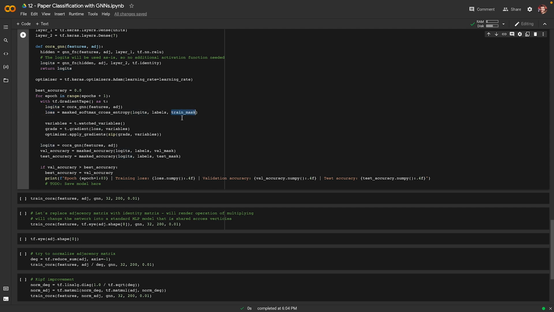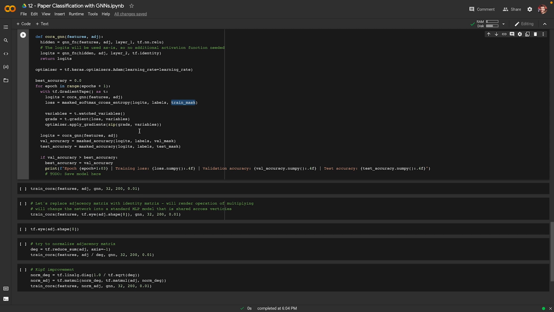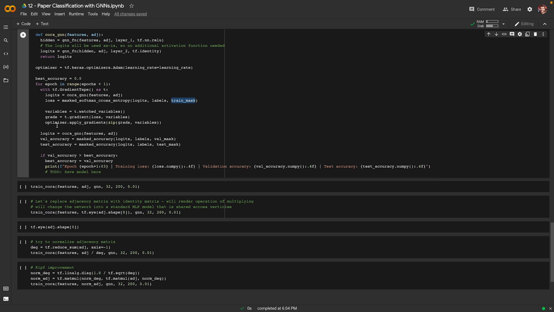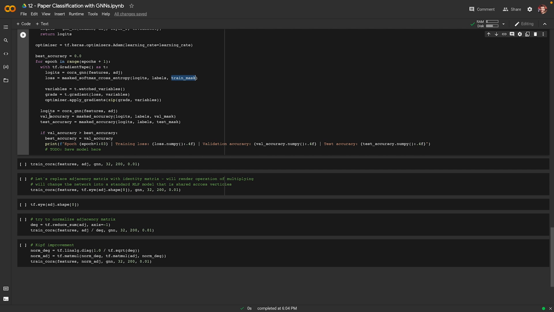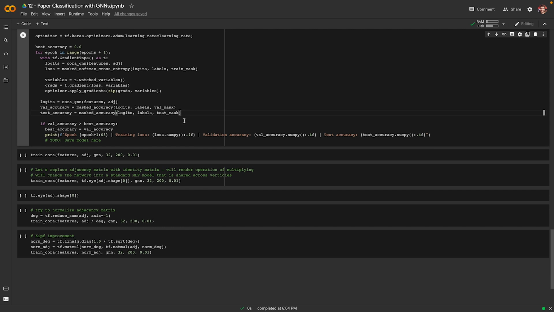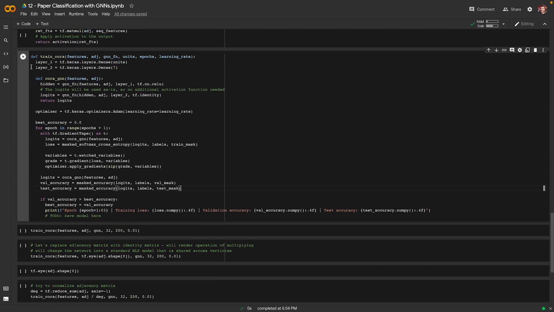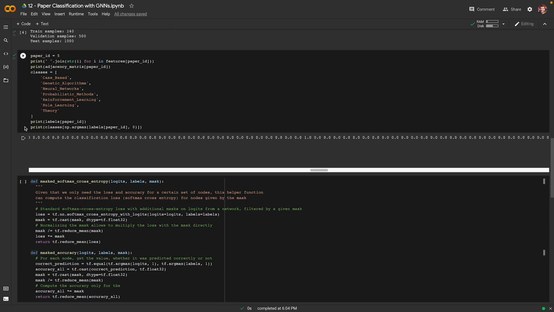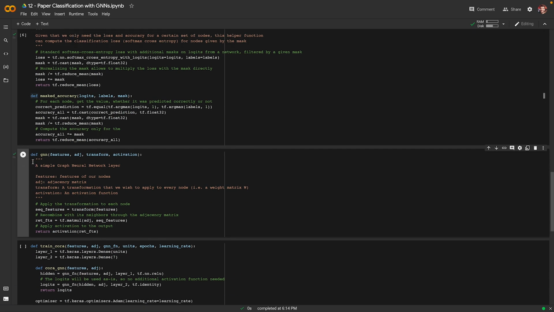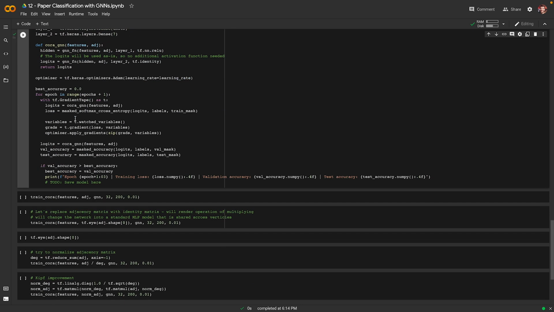In this case we are only interested in the training node, so we provide the training mask, and then for all of the watched variables we compute the gradient, apply the backprop step, and before we are done here we can also run this again and have a look at our validation and test accuracy that we get here. So basically you can save the model here if it has a better accuracy, but for now we're just writing this to the output. So let's run this and let's see what happens.